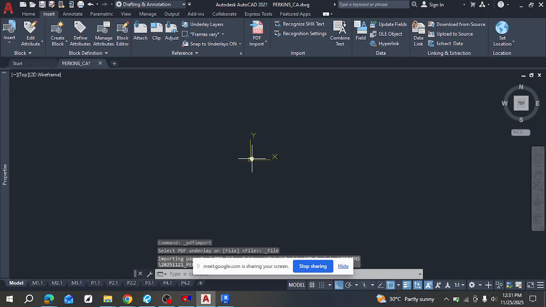Can you see it now? Can you see it here?